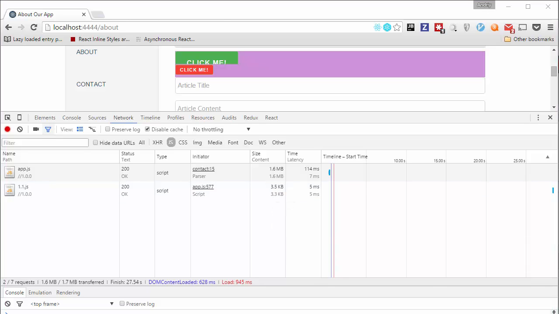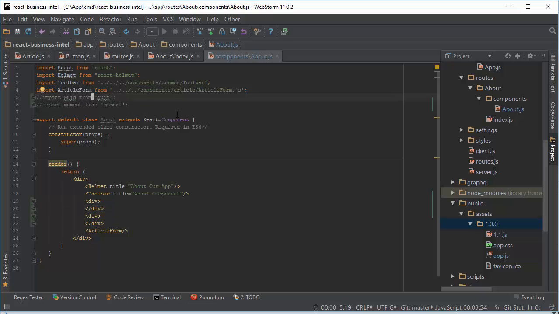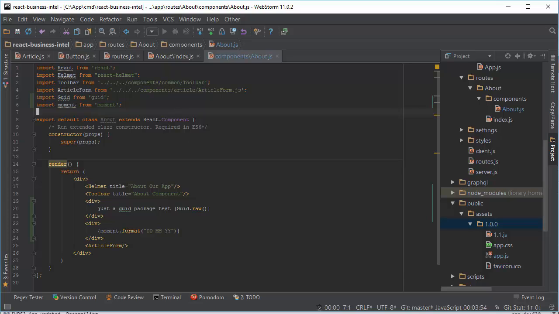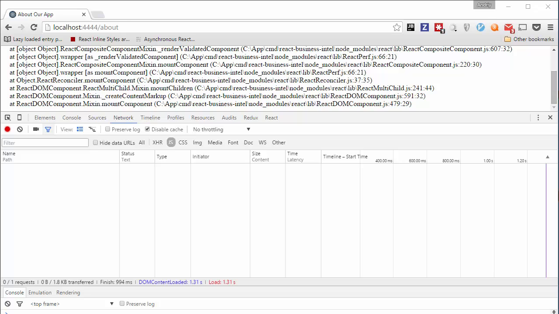3.5 kilobytes, but if I go here and suppose I uncomment the GUID package at that moment, I have it just like that, and I just uncomment it. Okay, and now let's repeat our cycle.